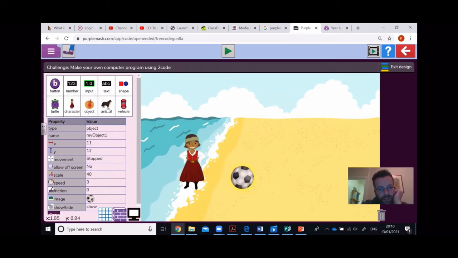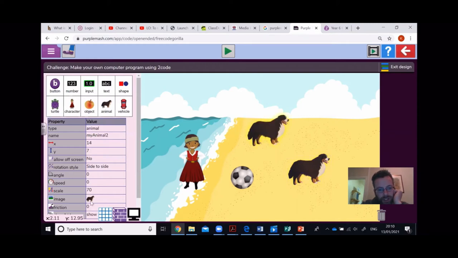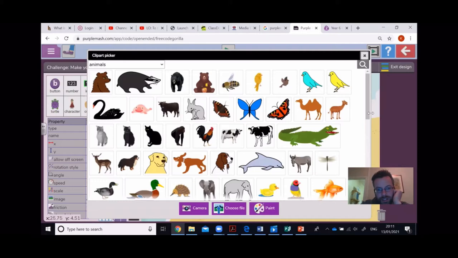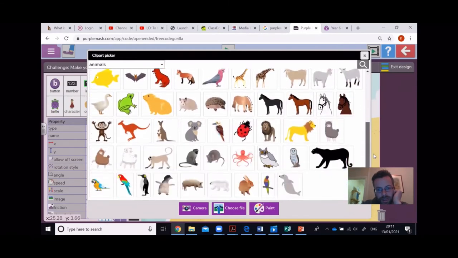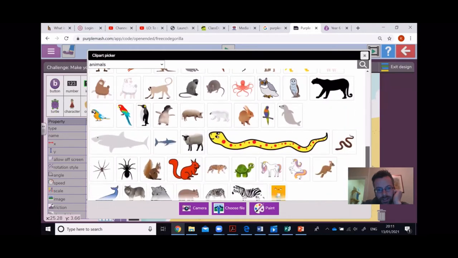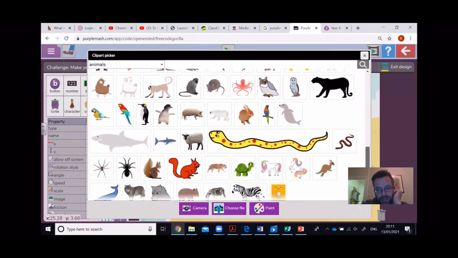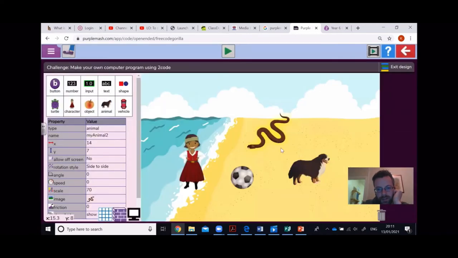And then I'm gonna throw an animal in there as well. That dog is fine. And then I'm gonna throw another animal in there, but I'm gonna change that animal to something different. So I'll click on this image bit down here, and then I can change it to, let's see, what have we got. A snake, no, a snake's a bit scary. For the beach? Actually, no, yeah, let's go for a snake. So I'm gonna have a snake in there. So now I've got 4 different objects. So I've designed what my thing is gonna look like.